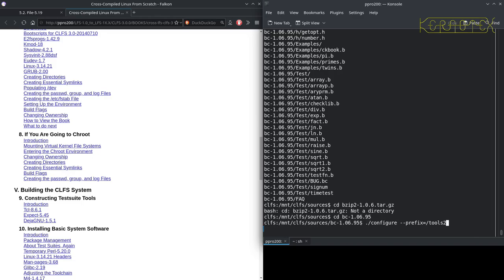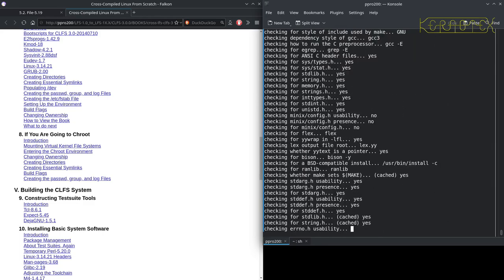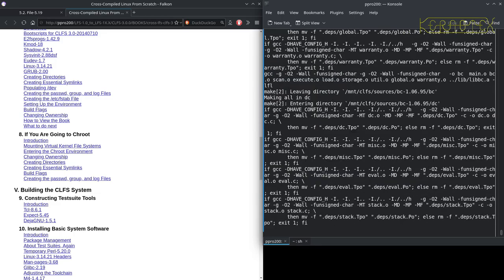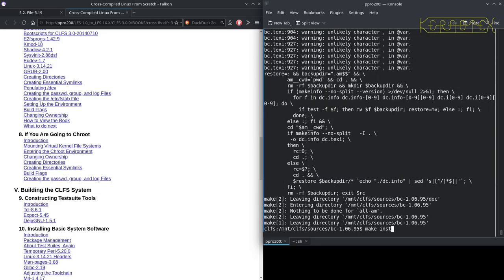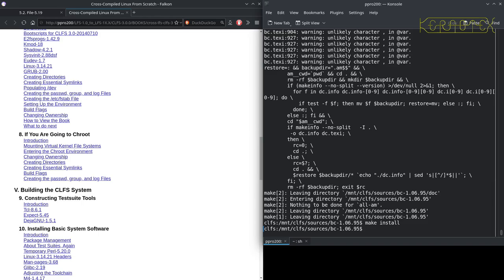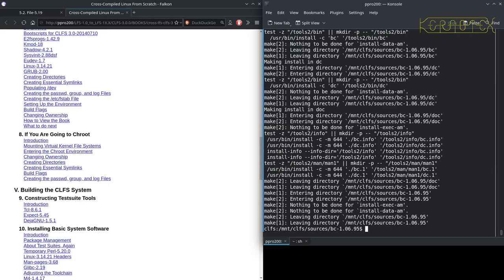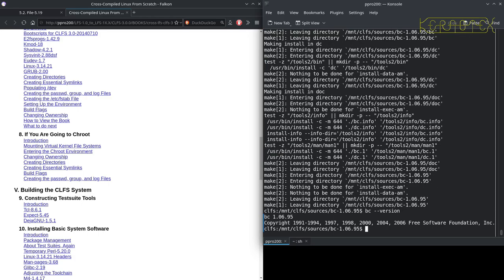Save me doing any typos. So configure prefix equals /tools2. Make install. So actually, before I do that, if I type bc --version, we haven't got bc. I'll now install it. We've now got a working bc.